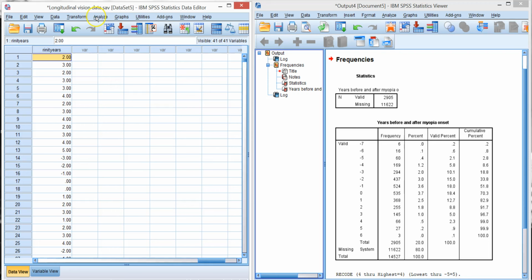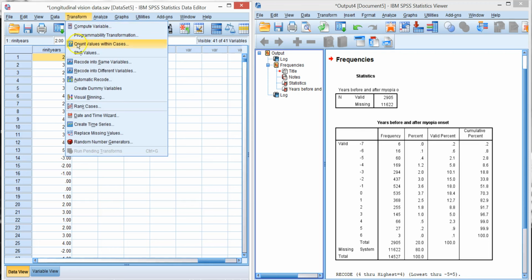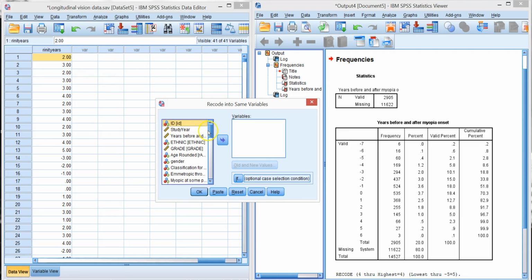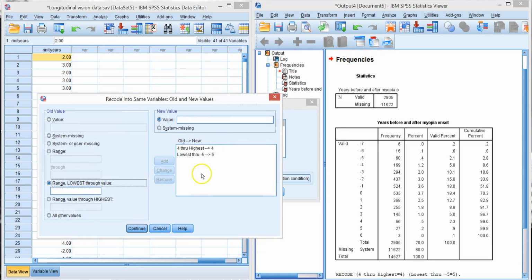Now we're going to transform and recode into the same variable, R init years. So now we're not going to overwrite the original data. We're going to replace this new one. I'm going to give it some old and new values. Now, let's give it that.